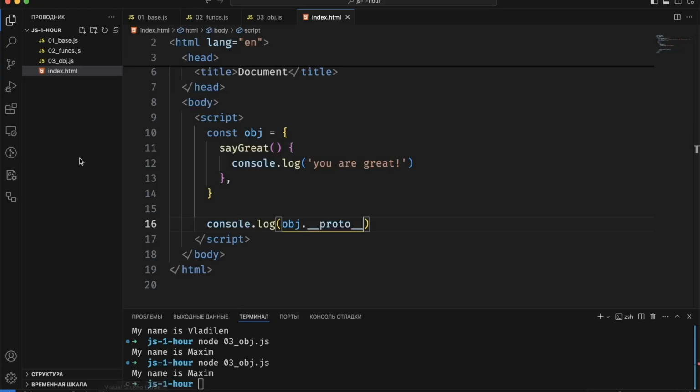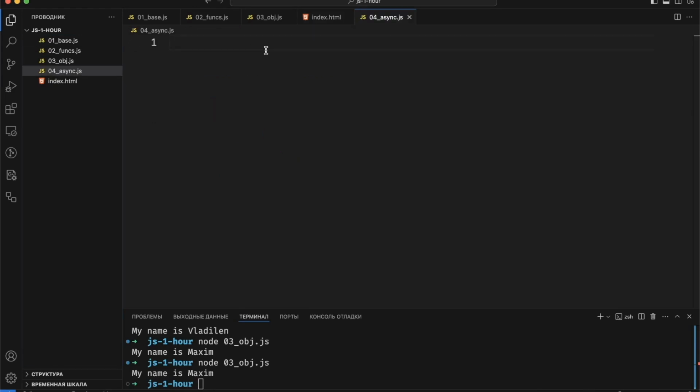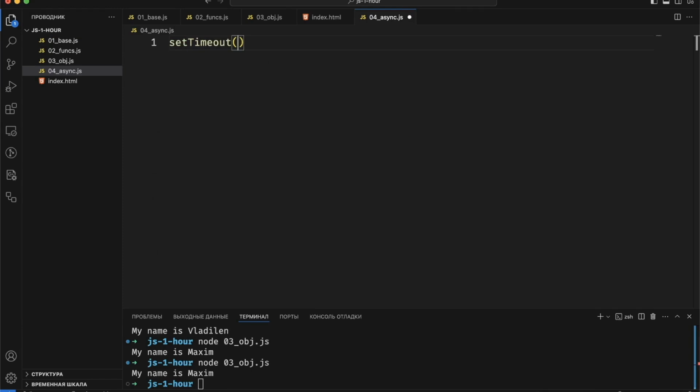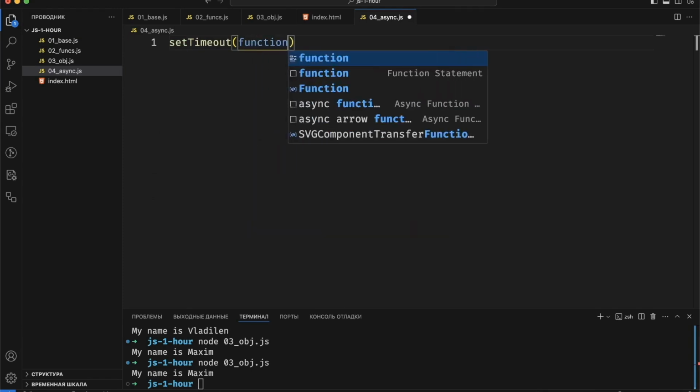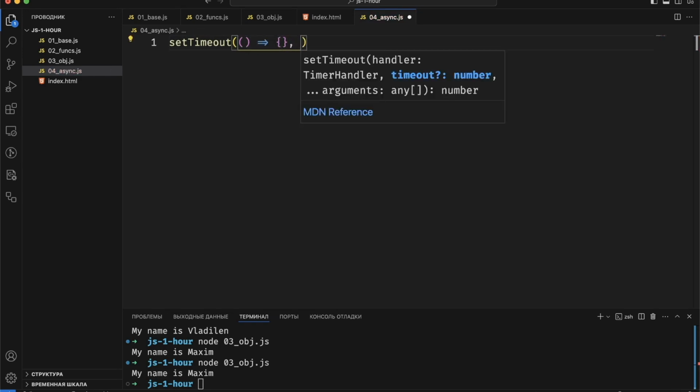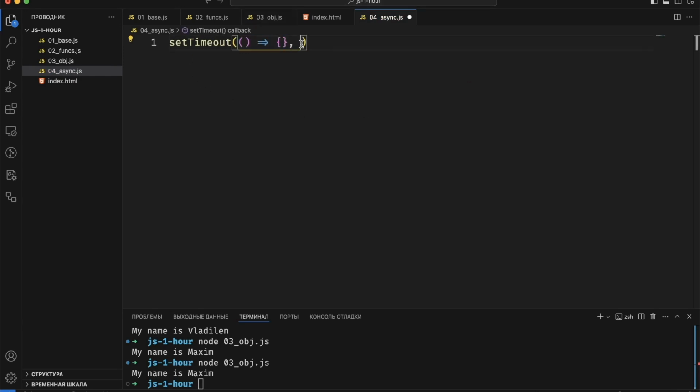Let's move on. And the next concept we will discuss is asynchronicity. Let's look at 04.async.js. In JavaScript, we have the ability to write asynchronous code, and here's what it looks like. The basics start with a method called setTimeout. The setTimeout method takes a function as an argument. We can describe it in this way, or in a more concise version using an arrow function. The second parameter is a number that specifies how long to wait before calling the function. This parameter is defined in milliseconds.